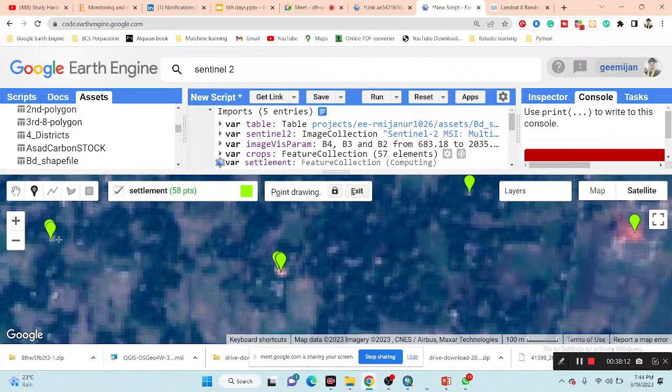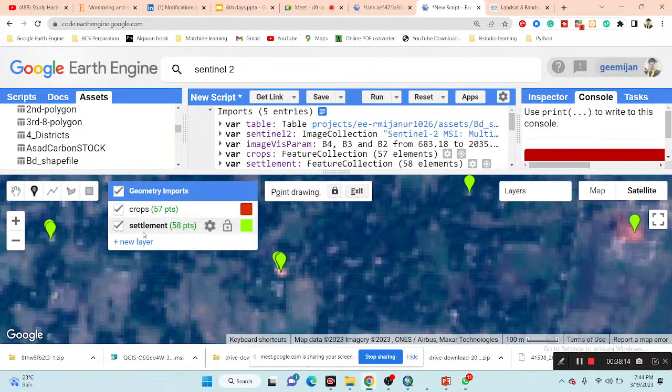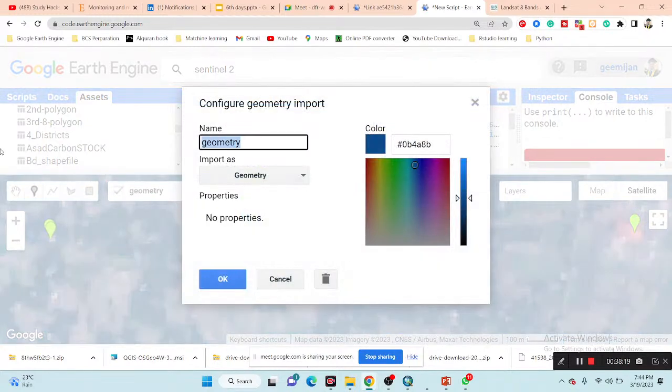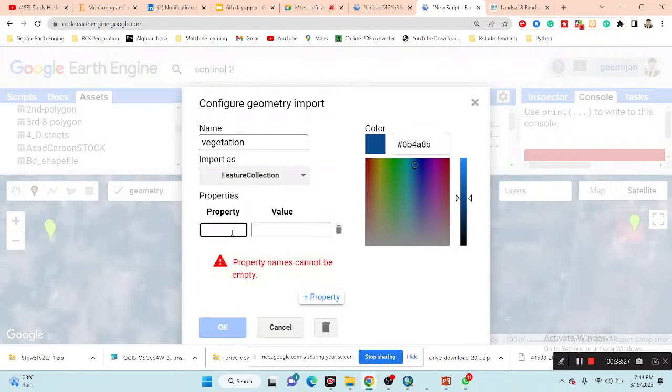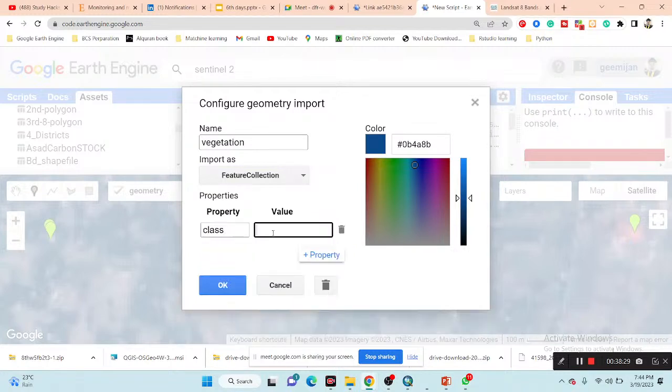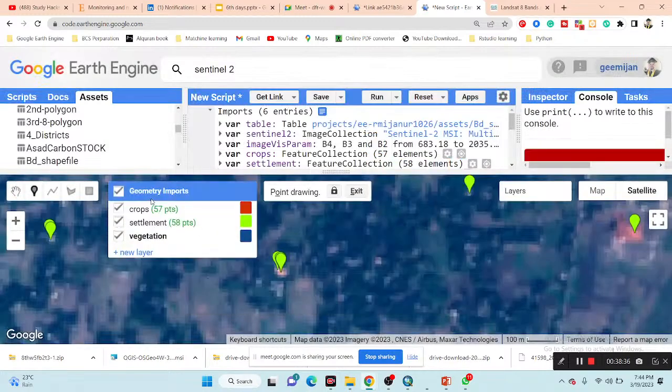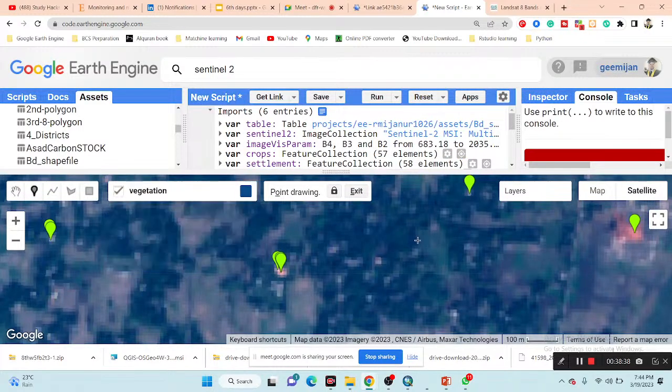Okay. Then next, supposing this time I take the training point for the vegetation. So click on here, click vegetation, and feature collection. Class, and set the value for 0, 1, 2. Okay, for 0, 1, and 2. In this time, vegetation.